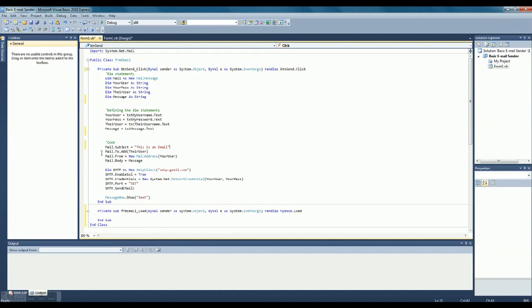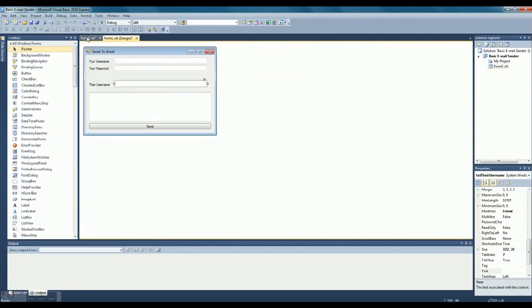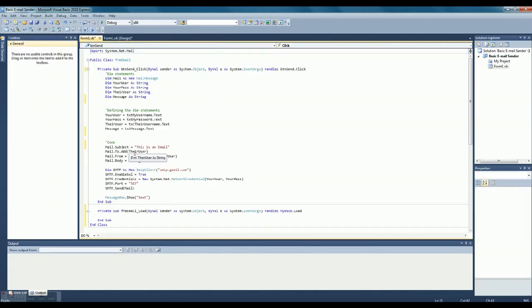But anyway, after having that, you're going to want to enter down, and the next thing you're going to be entering is mail.to.add(theiruser). It calls on the theiruser variable, and it'll check whatever you entered into here, whatever their email or username is, and then it'll know that's who we're sending it to. And since it's a variable, it can change no matter what, unlike the subject, which is a set line of code.